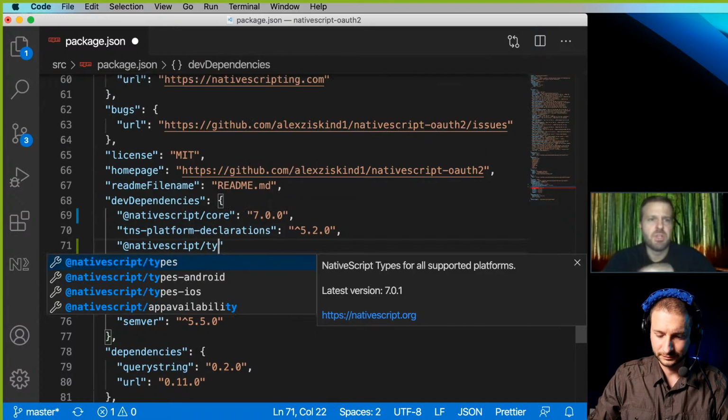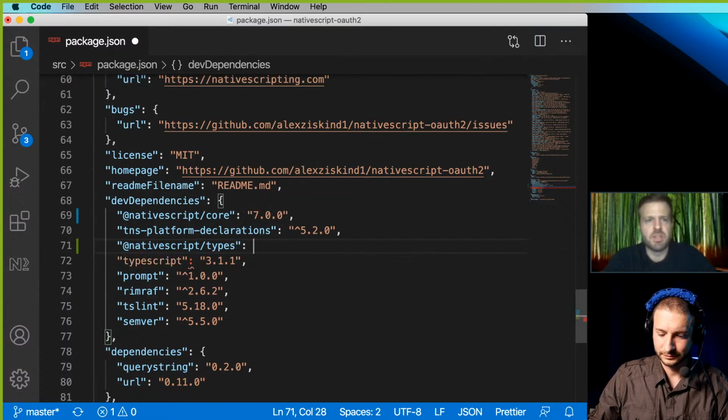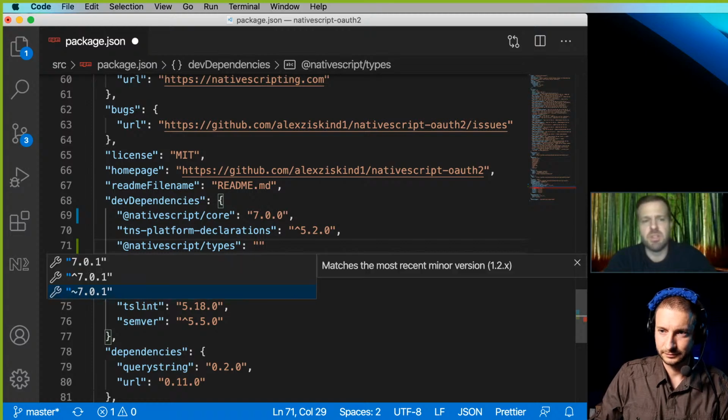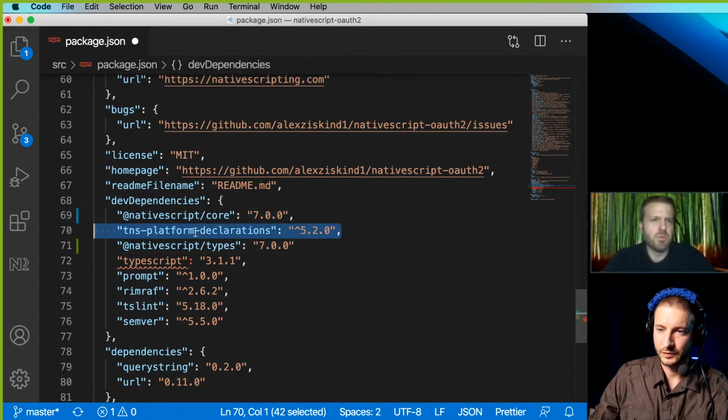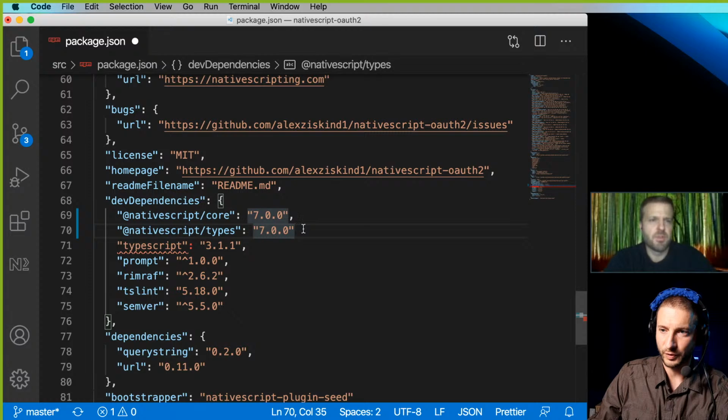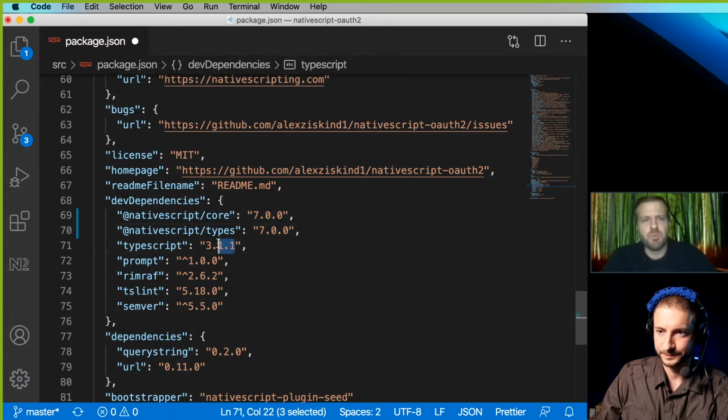It not only is a bit clearer in your package what that is, but the usage of it is a bit more clear as well, and we'll show that in just a moment. So you can remove platform declarations, which is going away. Instead, we've got NativeScript types.